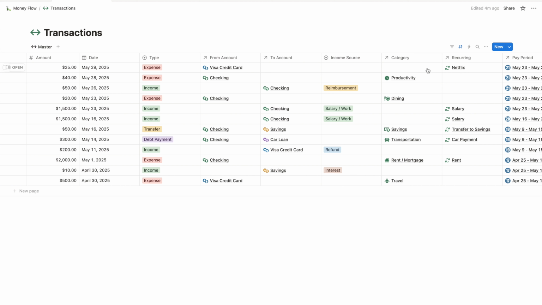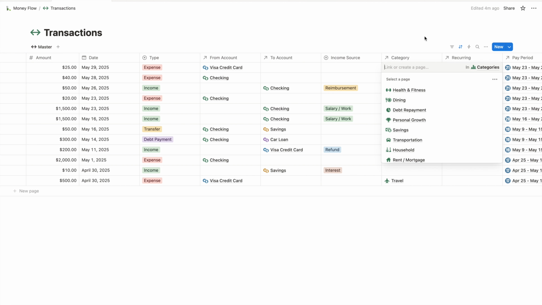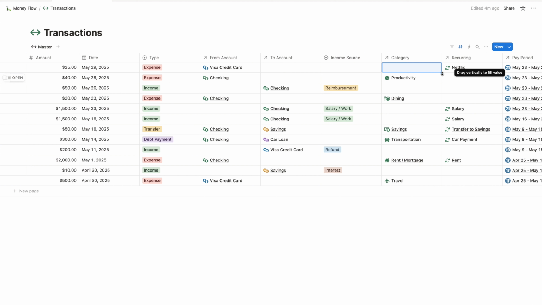then click the cell again to highlight it, and you will see a circle handle in the lower right-hand corner. Drag that handle down the column to clear it. Repeat that sequence for every column that is a relation to another database.